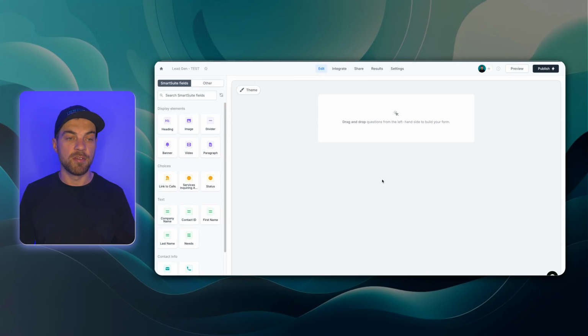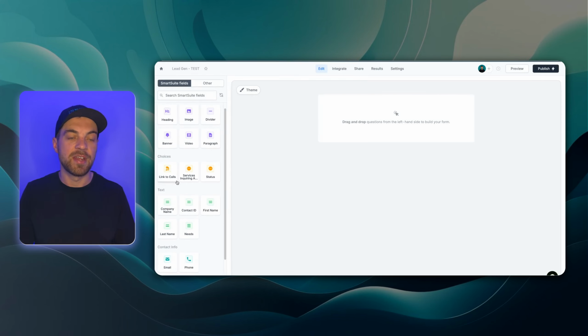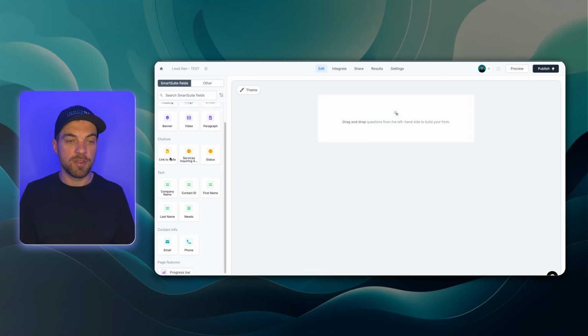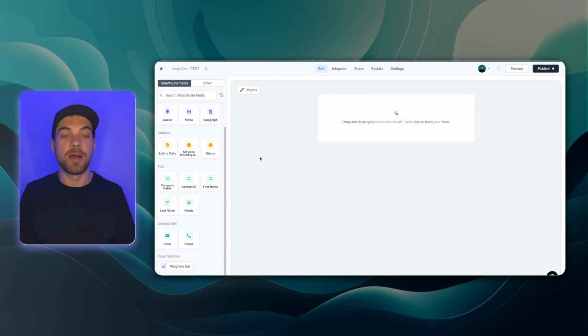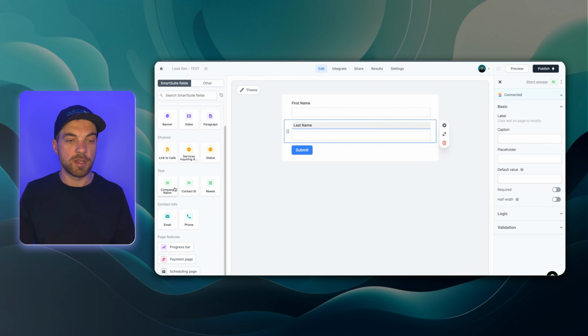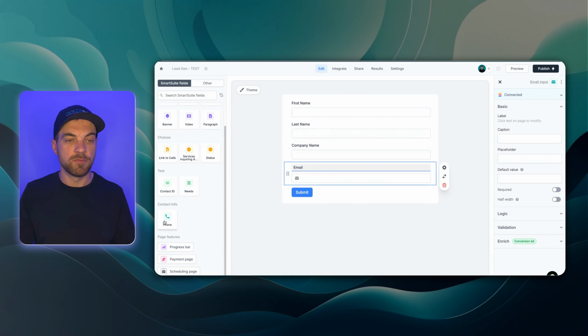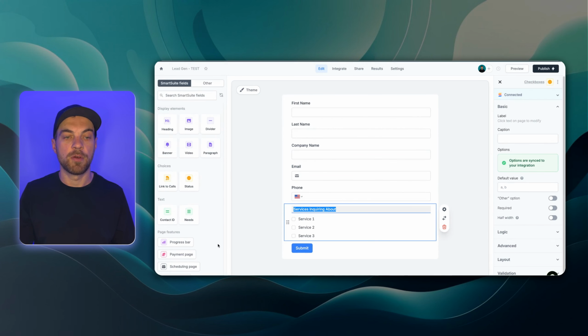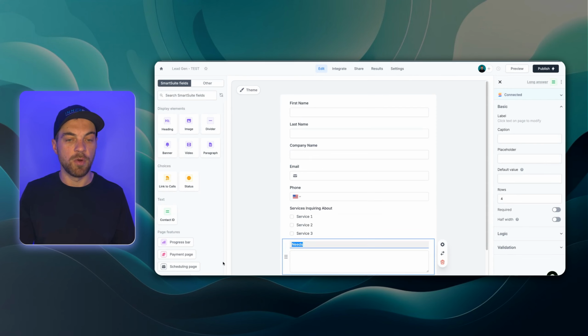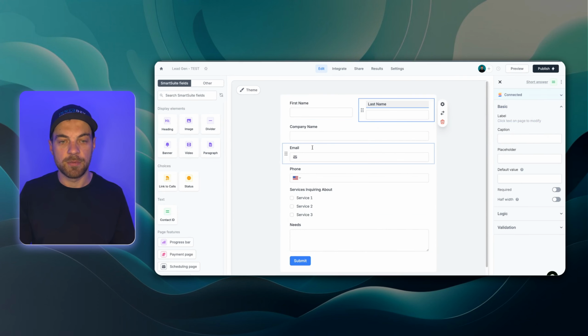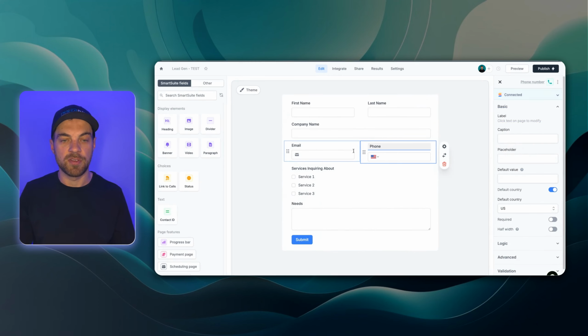Now that we've created the form and we've already linked to the table, you can see there's this option. It's going to be selected by default. And when you scroll down, it's actually dynamically brought in the different fields that exist in the table. So that makes it really easy for us to set up. First name, last name, bring in the company name, email, phone, the services inquiring about, we'll bring that in as well. And we'll also bring in the needs field. We can format this form a little bit to make it a little cleaner, put the first and last name beside each other, email and phone, we could do the same thing.